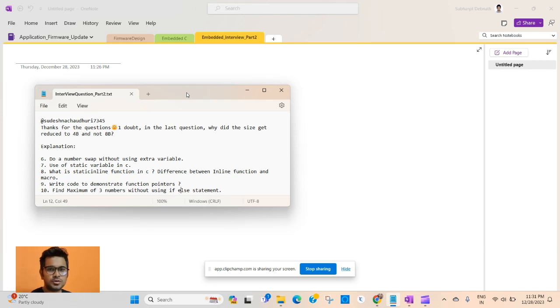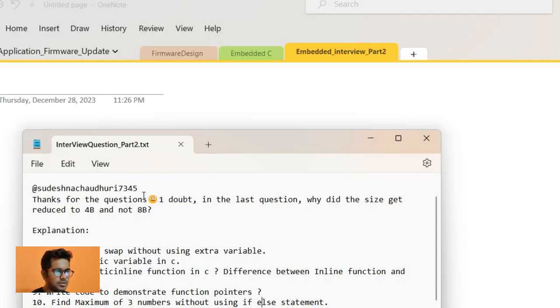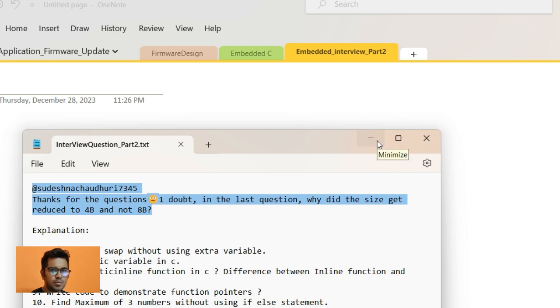Hi. So today we will be looking into the second part of embedded interview questions. Before that, there is a comment from one of the viewers. I think she is asking why the size was reduced to 4 bytes, not 8 bytes, in the last question which I have solved. The last question was related to bit fields. So let's jump into it, and I will explain why it happened.